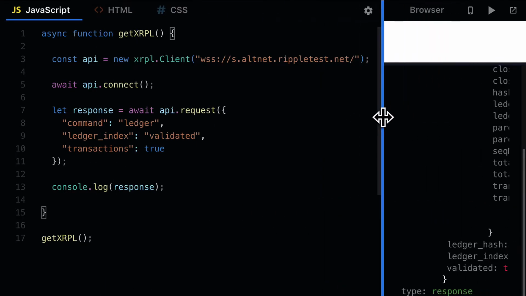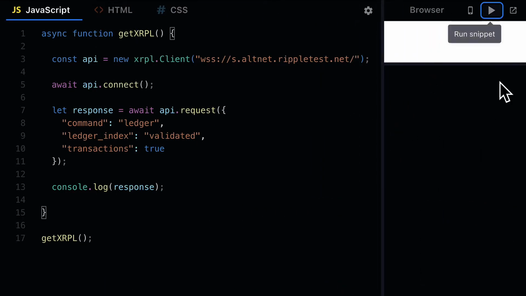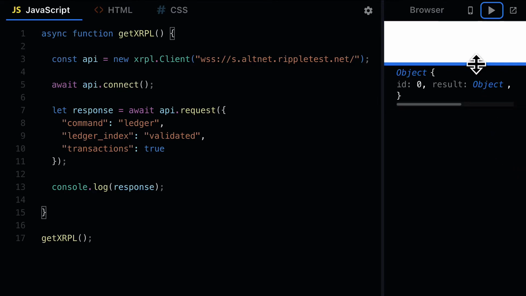So that's how you can connect to a test net instead of the main net. All you have to do is change your server connection point. Join me coming up next. We're going to continue learning how we can access the XRP ledger with JavaScript.